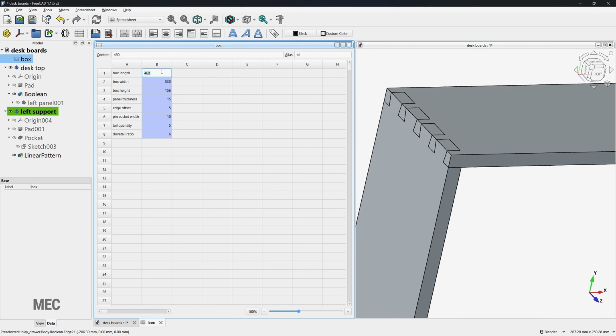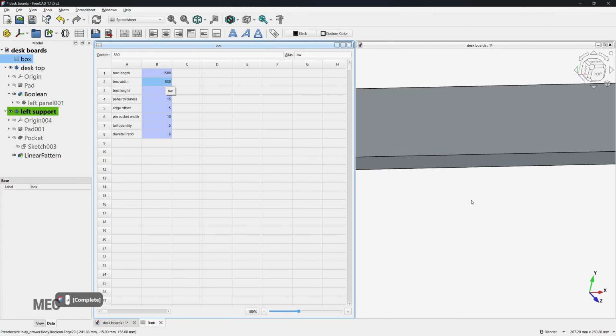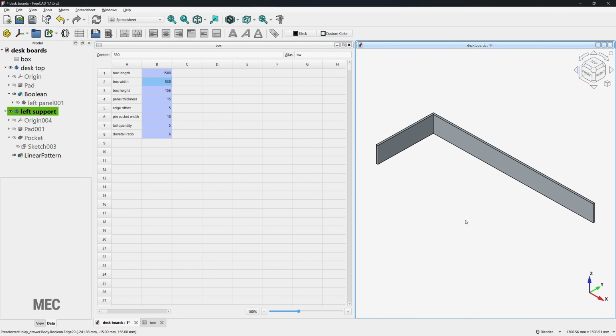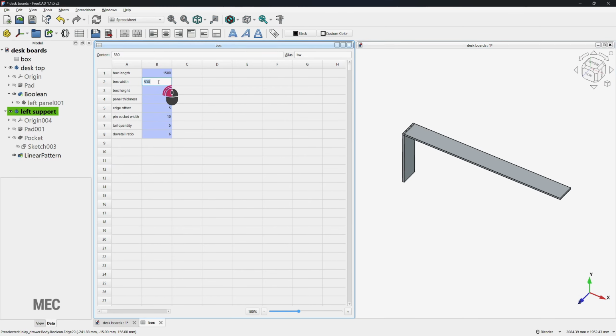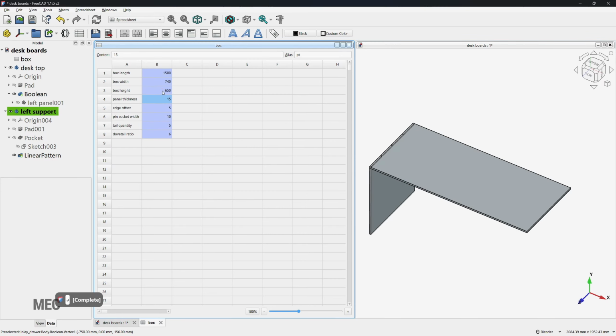And next we are going to modify the parameters and go to the windows tile these two windows. And this is the desk length, set it to 1500. And the box width, it's the desk height, set it to 740. This one is the desk depth, set to 650. And the panel thickness is 35.